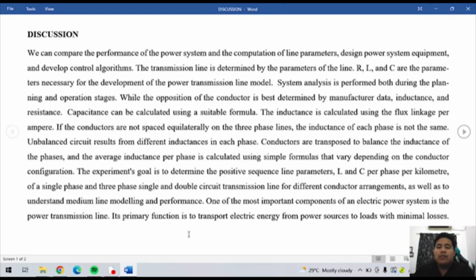System analysis is performed both during the planning and operation stage, while the position of the conductor is best determined by manufacturer data, inductance, and resistance. Capacitance can be calculated using a suitable formula. The inductance is calculated using the flux linkage per ampere.